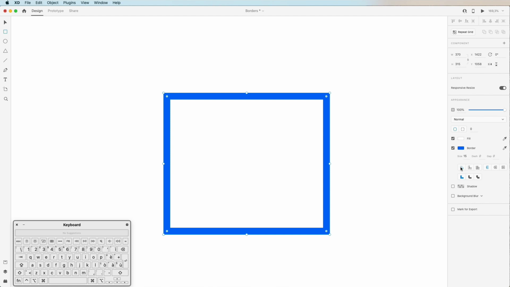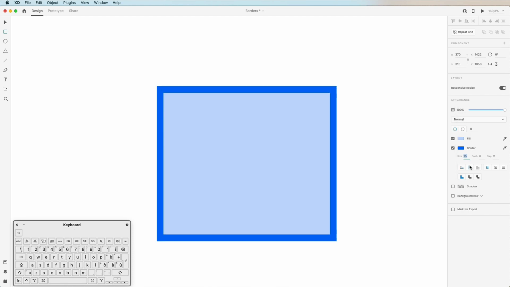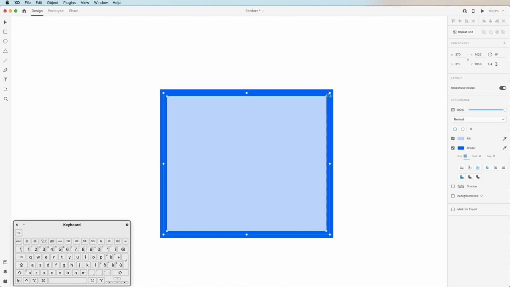So the first option is essentially where we want the border to be located. So at this present moment, the border is an inner stroke. So basically it's inside this element. We can also have it as an outer stroke. And this concept maybe is going to be clearer if we add a fill. So you can also use it as an outer stroke. So as you can see, this is the actual object, and the stroke is outside of the object. And we can also have it in the center. So kind of like a way in between the two.